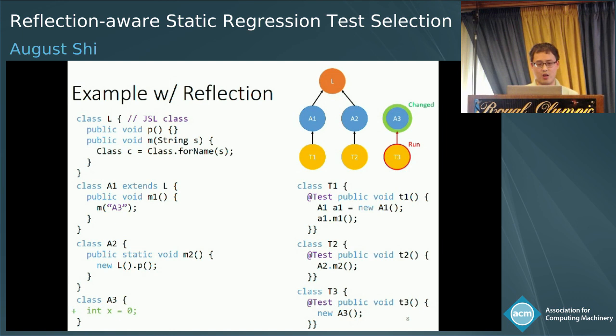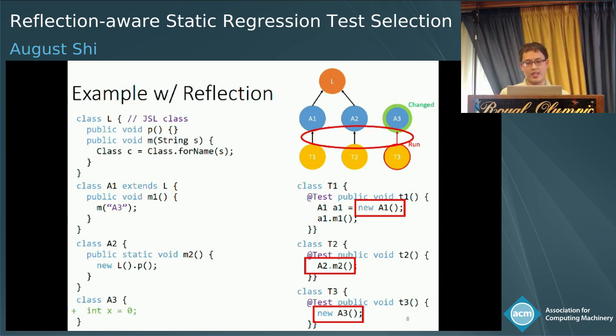Now, the edges we can obtain by analyzing this code statically to find the relationship between classes. For example, for class A1, this edge exists here because it extends L. A2 makes a new instance of L, so that's where that edge is coming from. And the tests are making either new instances of the classes A1, A2, A3, or calling methods on them.